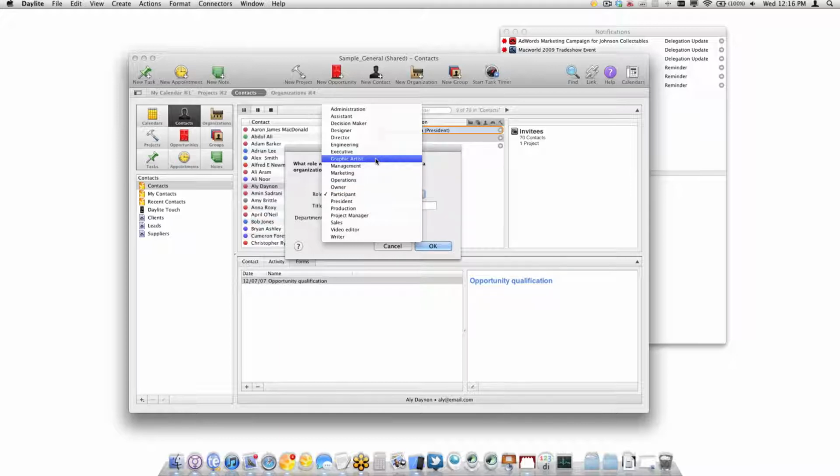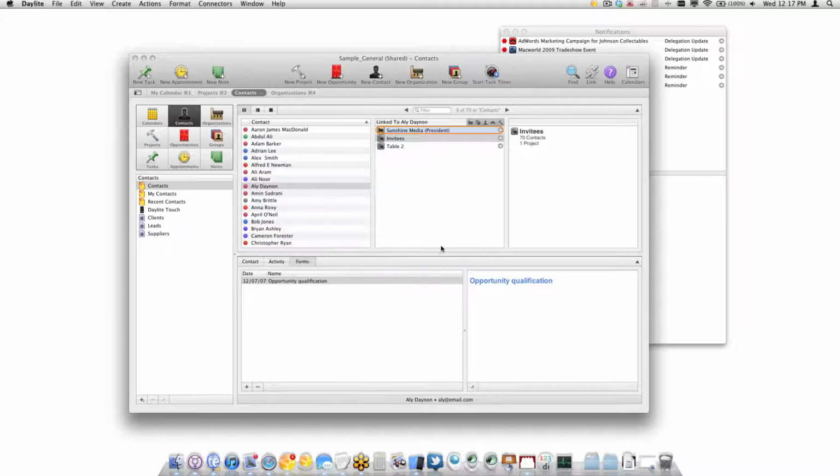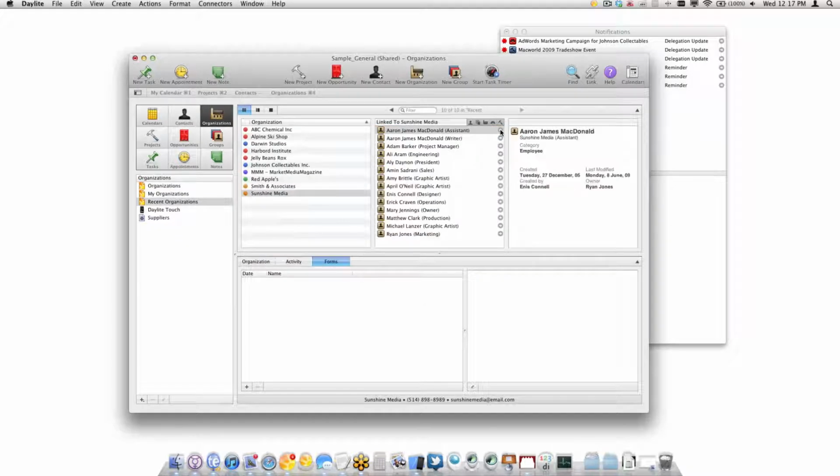So in this case, let's say Amy's going to be the graphic artist. Now if you want to set the title or the department, we can do that as well. If this is going to be the default role for Amy, so if this is going to be her main position, we can check this off, and we can hit OK. So now what will happen, if I take a look at Sunshine Media, so I'm going to jump over, you'll notice Daylite switches to the organization view. Now when we're taking a look at Sunshine Media, we'll see not only that Allie's linked to it, but we'll also see Amy as that graphic artist.